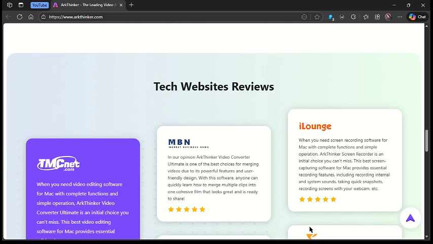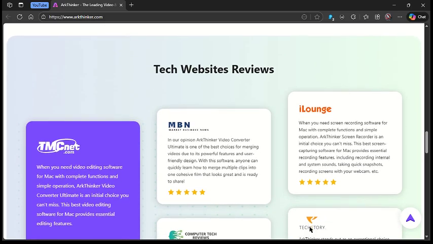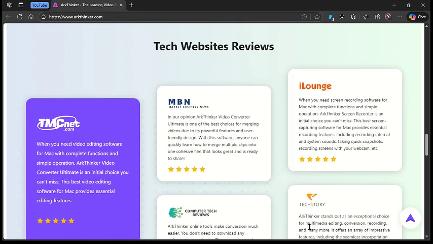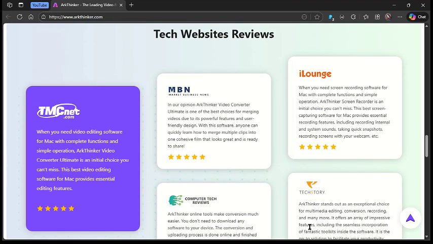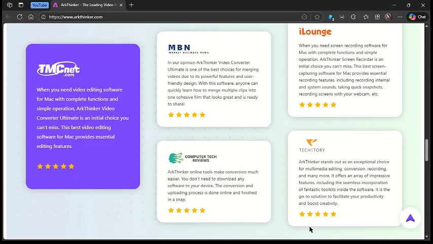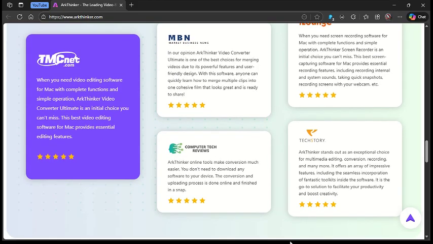So in my opinion, I think ArkThinker is a solid all-in-one AI multimedia toolbox for quick edits and everyday tasks, but it may not replace professional-grade software for heavy or sensitive work.